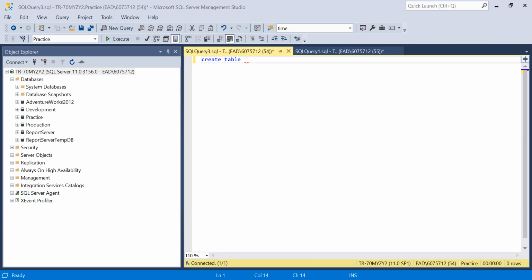So how you can create temp tables is just you should give a hash symbol before the table name.